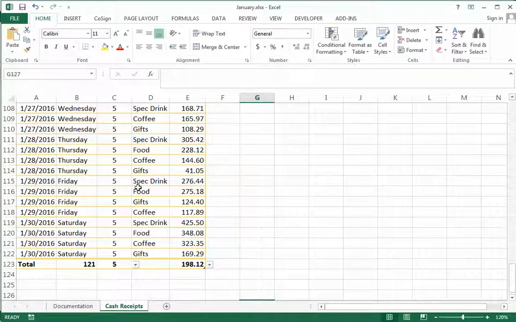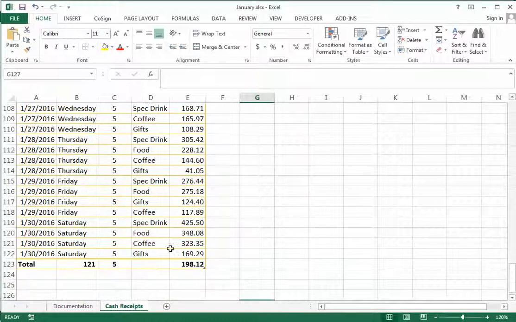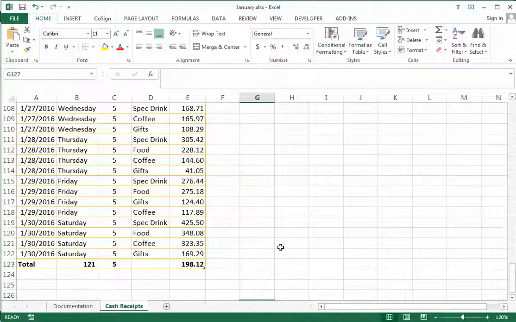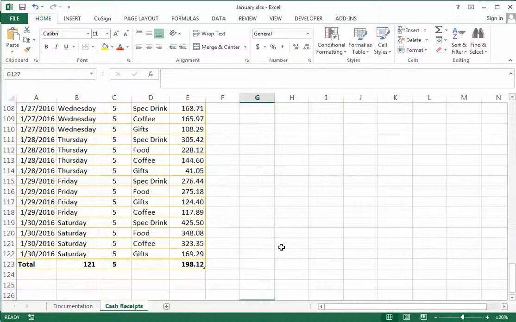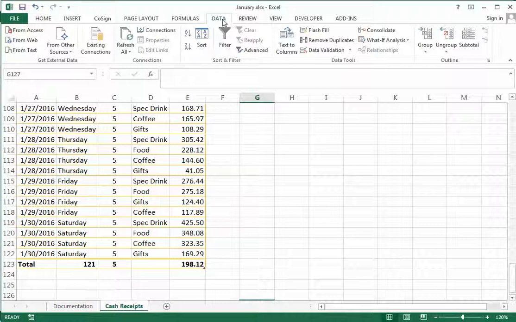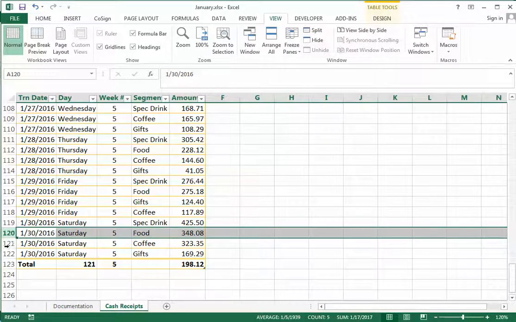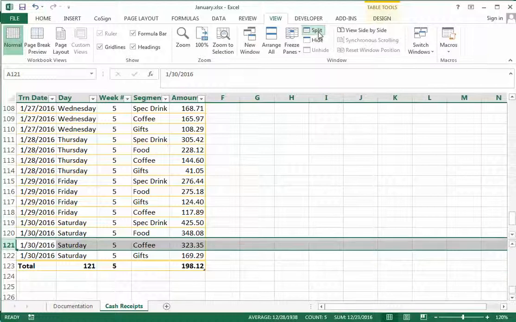For some tables, like this table, it's kind of big. If we move to another place, we cannot see the total. How can we see the total when we move to another place? Then we can use the split function. First, go to data, and go to view actually, and select the location you want to split the window, and click split.